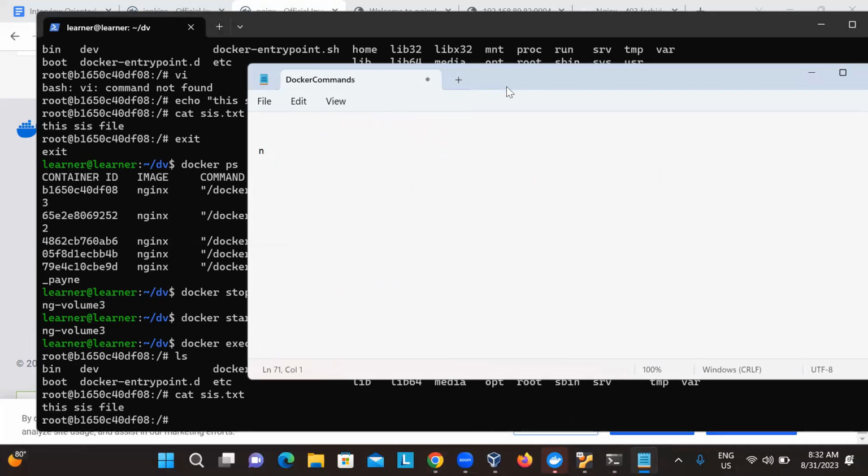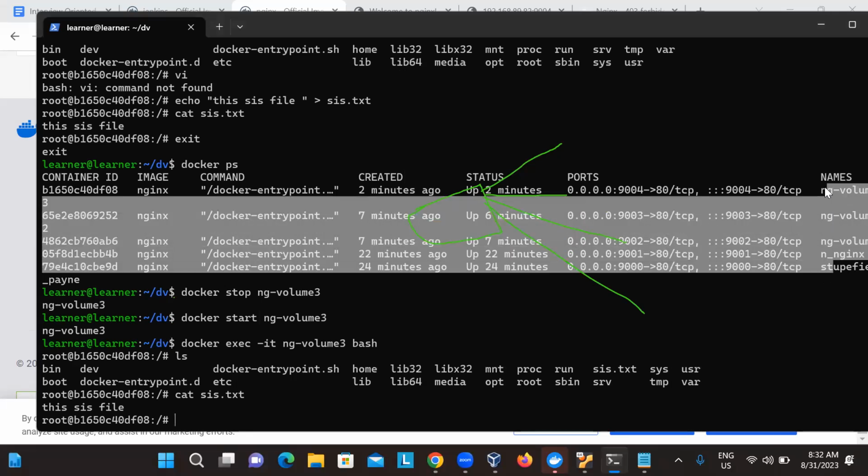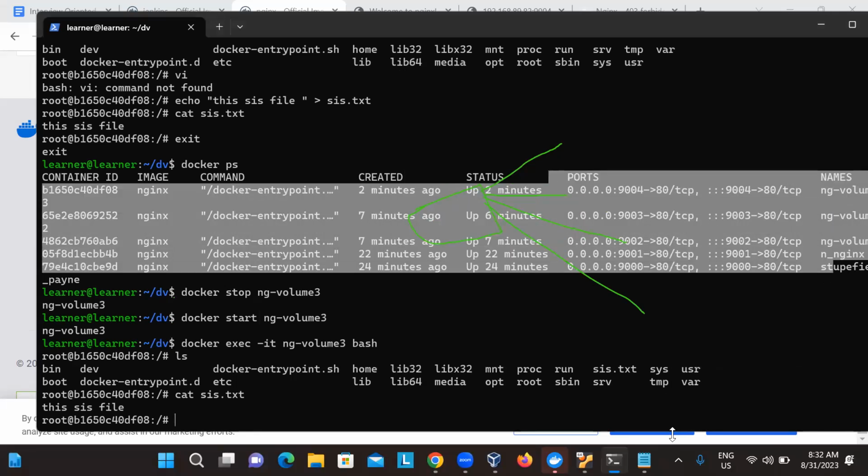Let me put it in a mode. We have used an image called nginx. From nginx, we have created almost 4 containers: nginx volume 1, nginx volume 2, nginx volume 3, and all the stuff like this. Okay, here is the one. See, almost five containers we have just done.